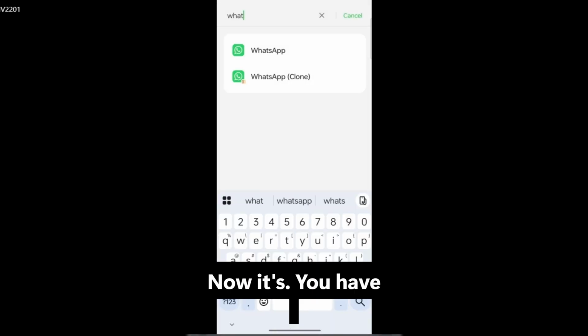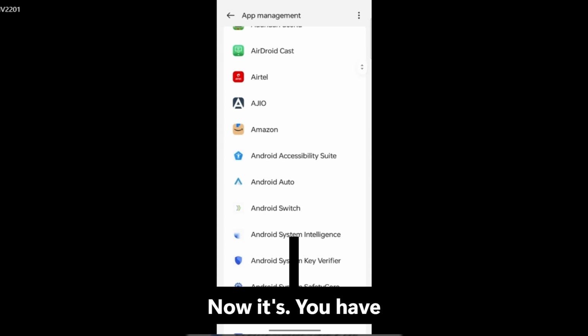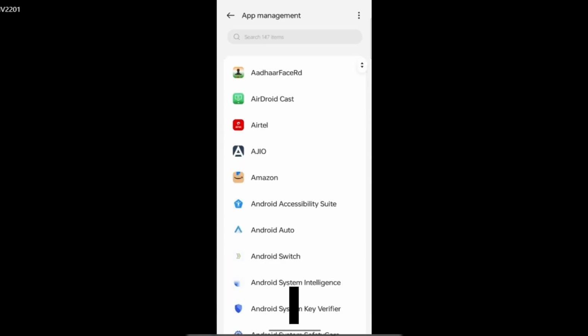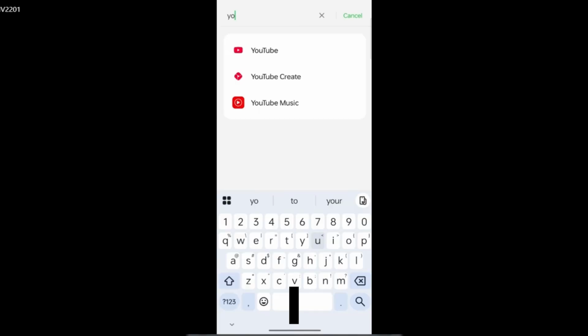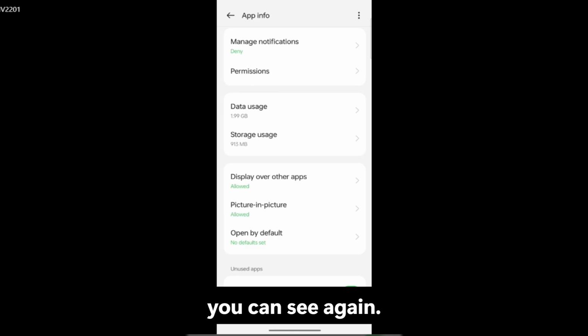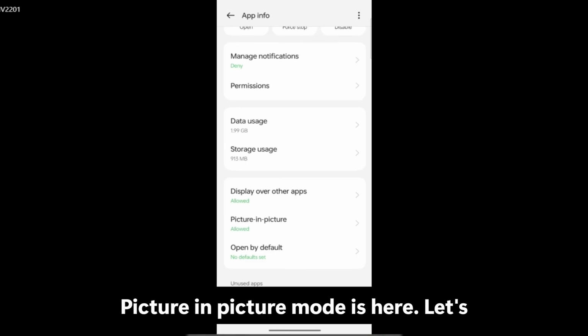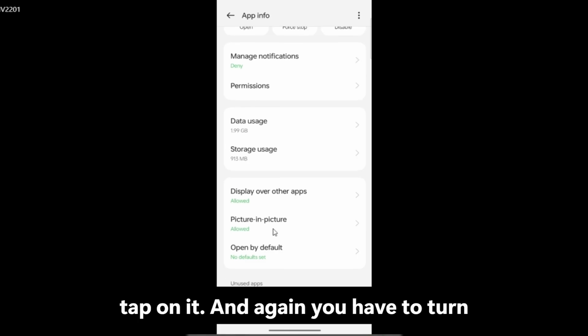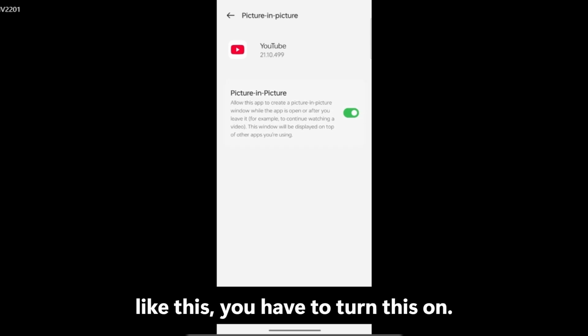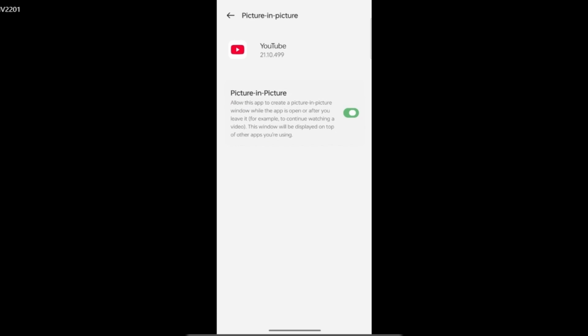Now you have to find YouTube. So let's search YouTube also. Tap on it, go below. Now you can see again picture in picture mode is here. Let's tap on it, and again you have to turn this on if it is already off. If it is like this, you have to turn this on.